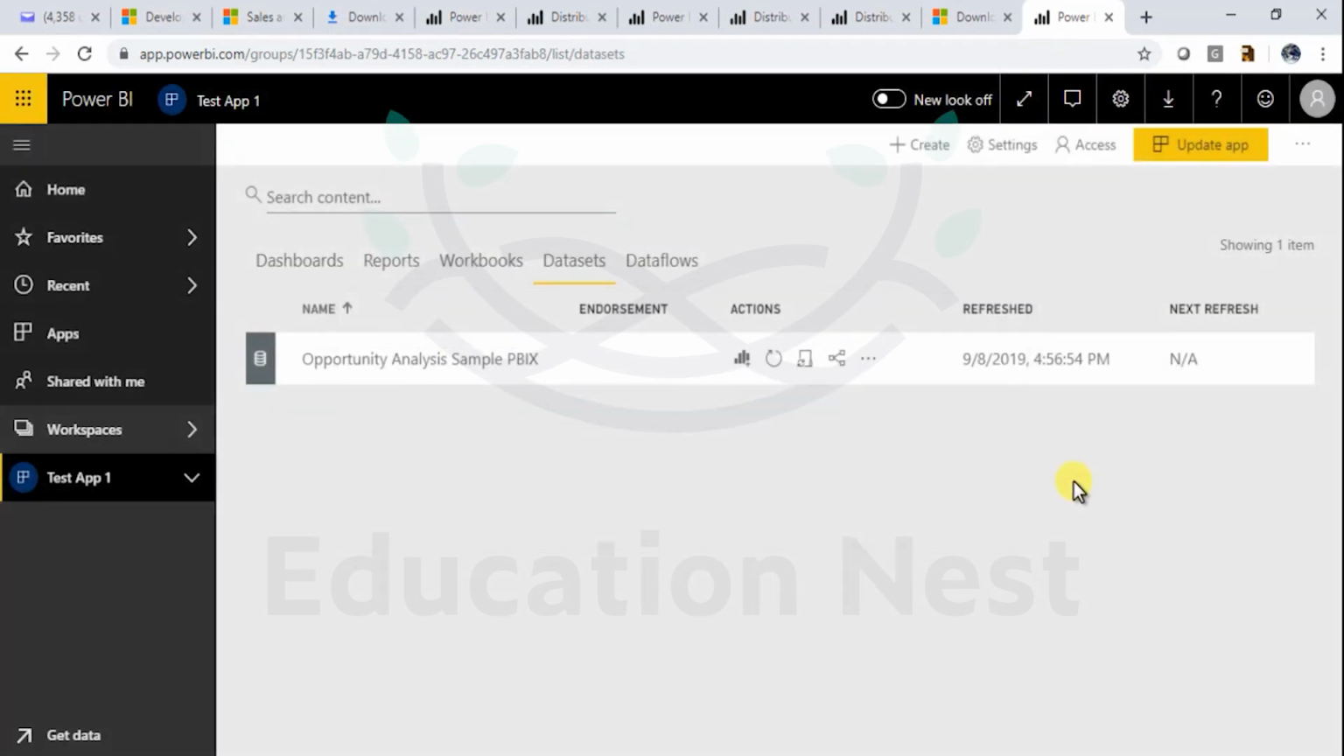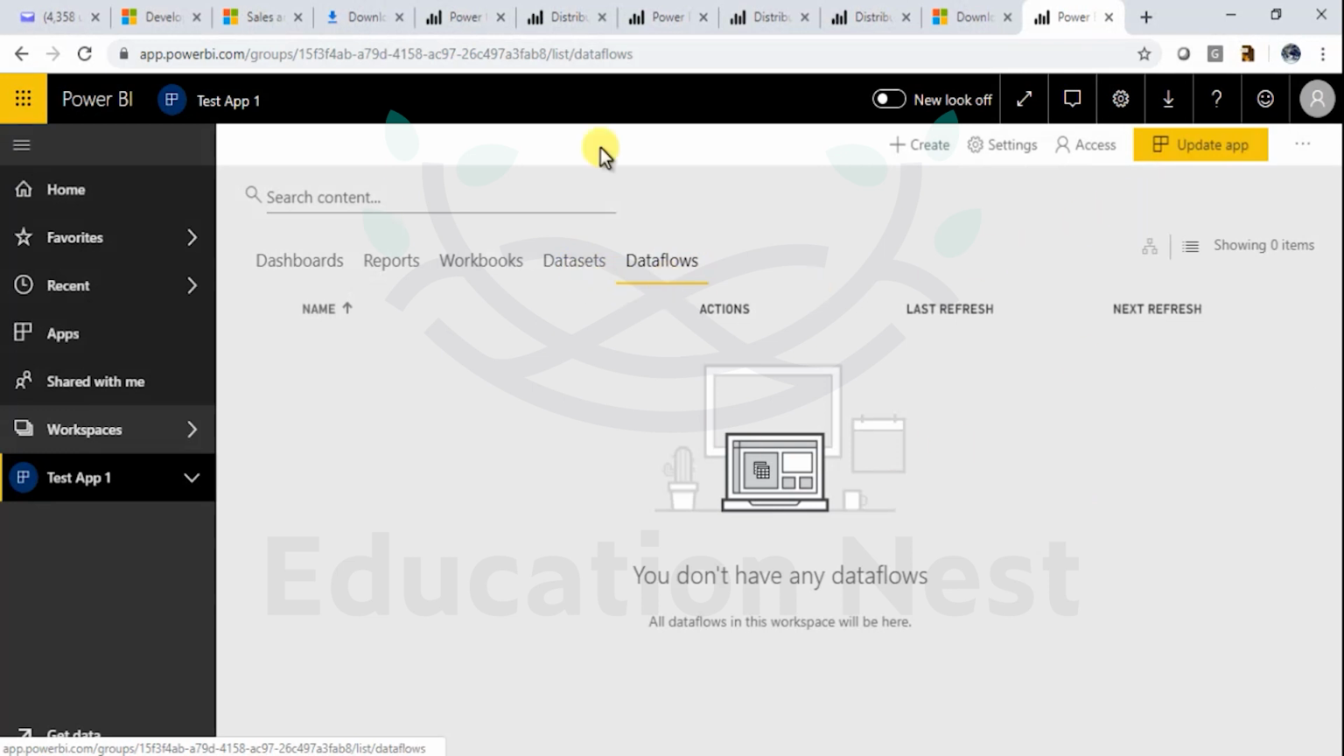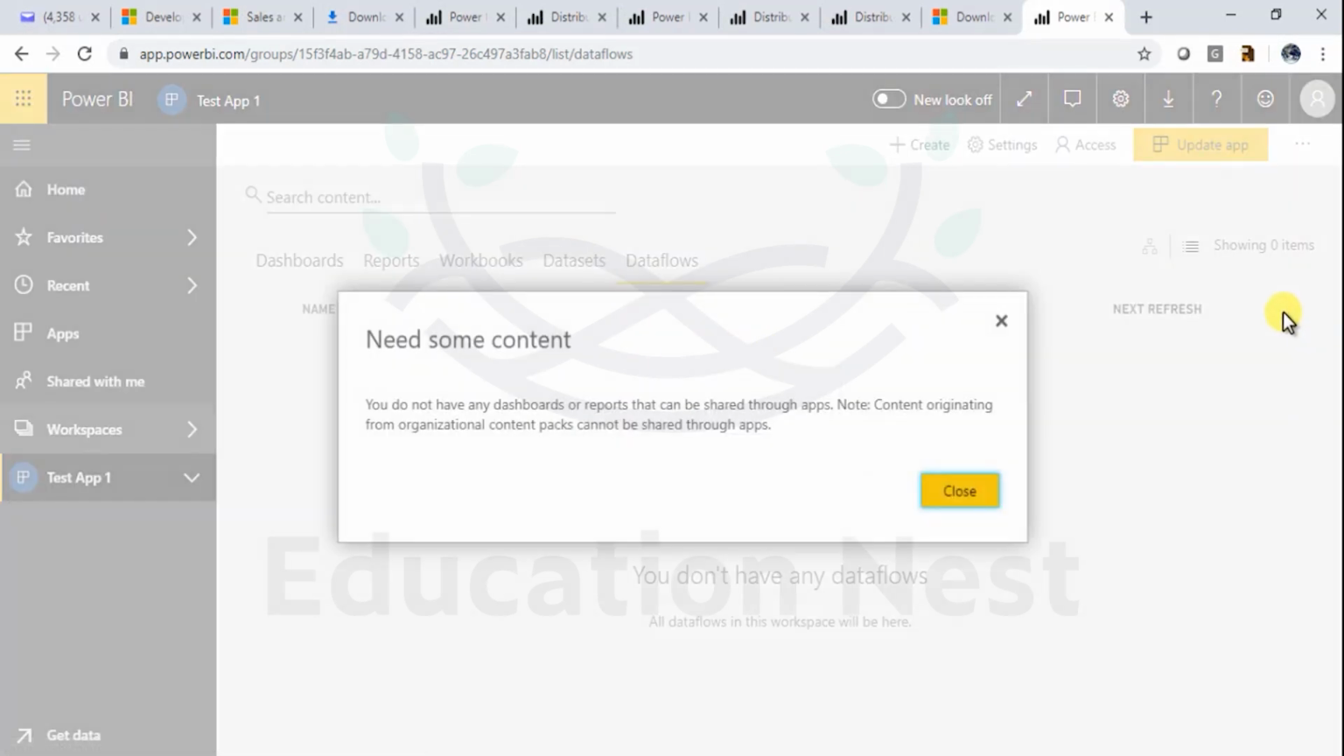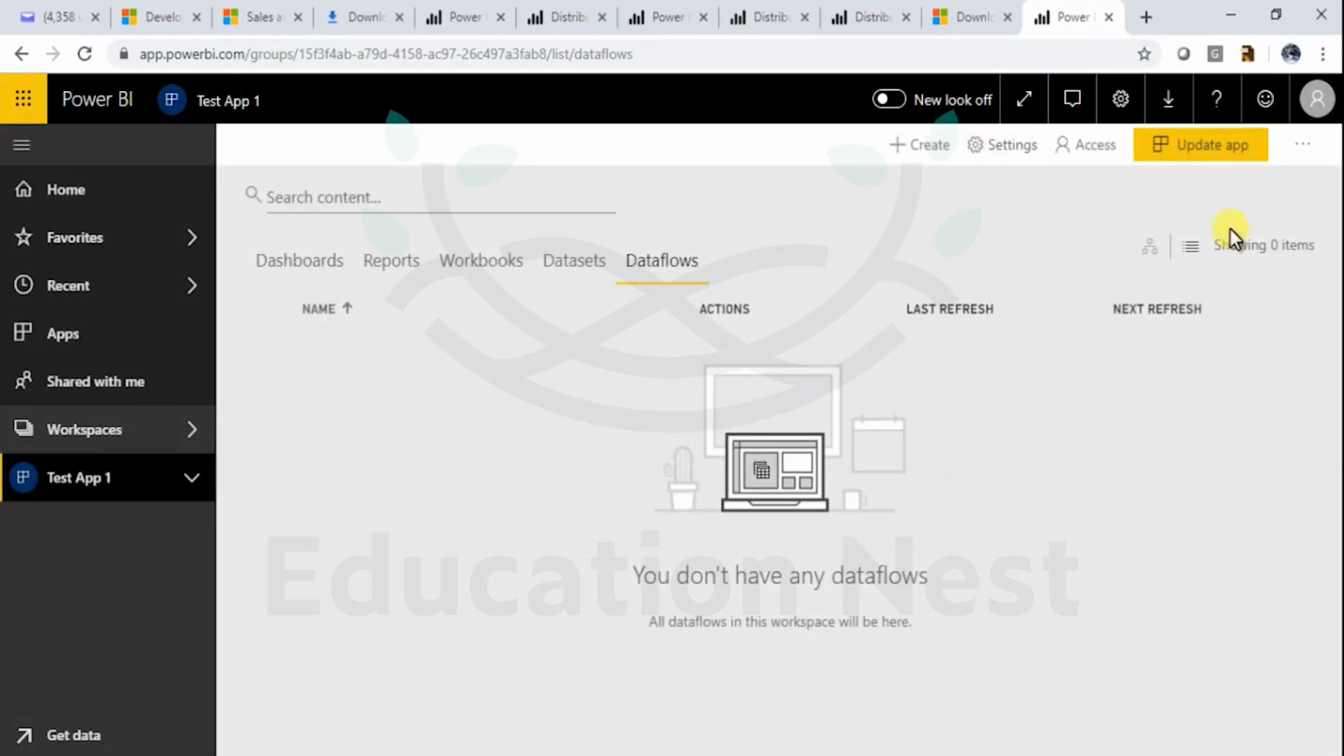Let's say delete. Data flow is not present. Once you delete everything, you can do update app, right? Basis that, the updated data would move. So this allows the developer to publish the required data in a single place and allows them to have a look at the apps.